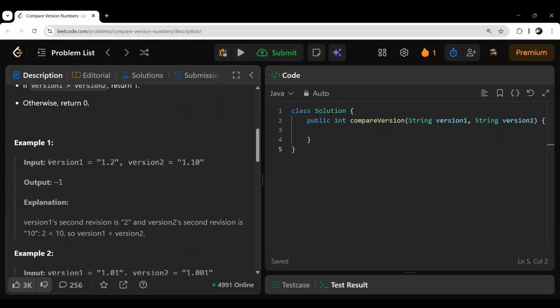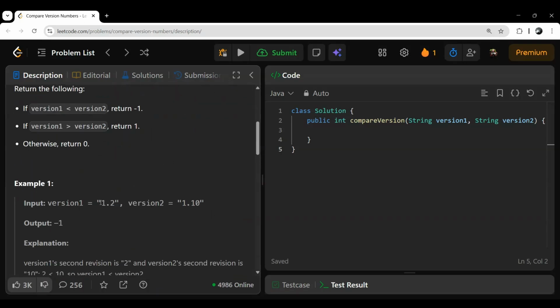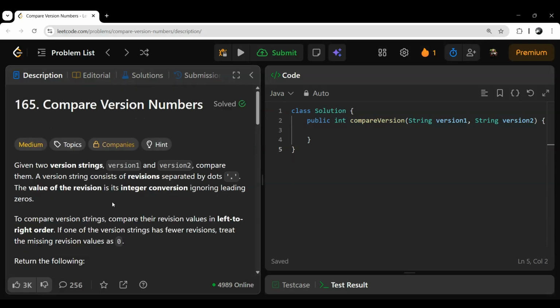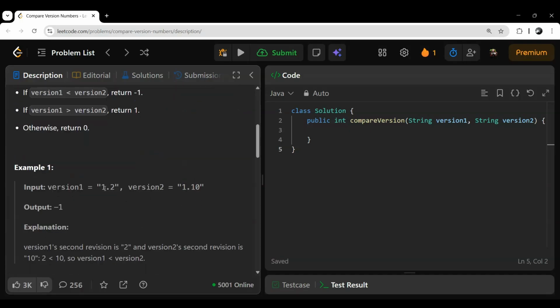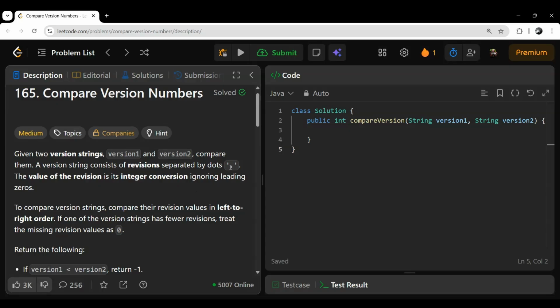Let's see an example. This is version 1, this is version 2. How we will compare this is by the dot. A version string consists of revisions, and revisions are separated by dots. So these are the revisions: 1, 1, 2, 10. These are the revisions which are separated by dots.